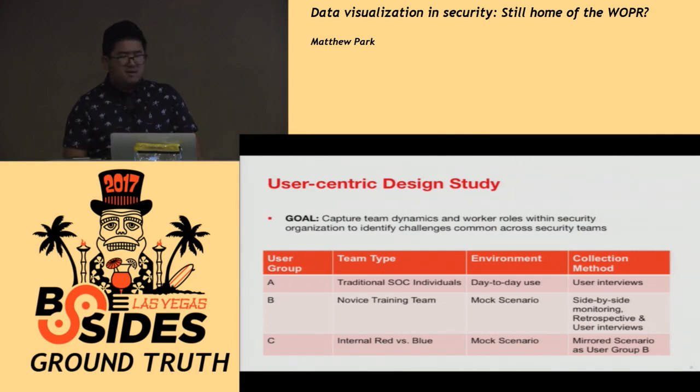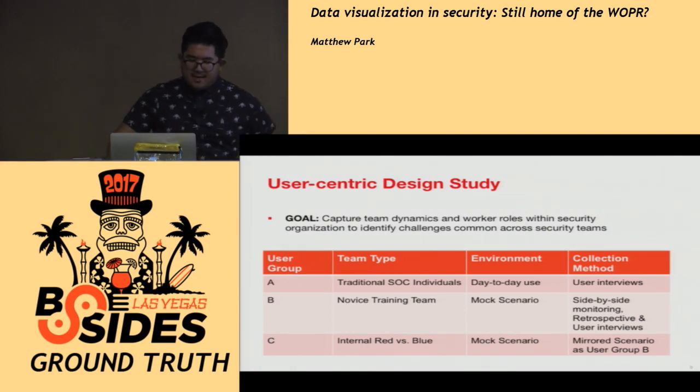The next one was a version of our own A/B testing. So we had an actual live SOC team that was participating in a red versus blue exercise. So we mimicked the exact same thing, or tried to mimic the exact same thing internally. And that included general side-by-side monitoring with other researchers at Endgame, data scientists, product people. We had some user interviews that hit on the same questions that we asked user group A.